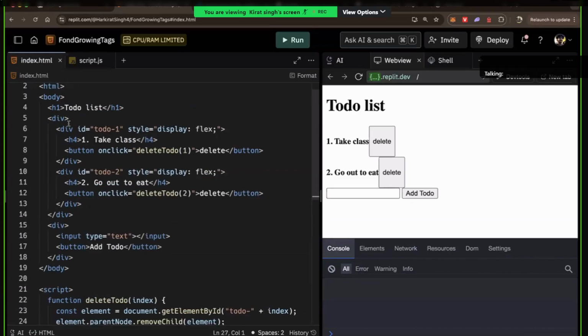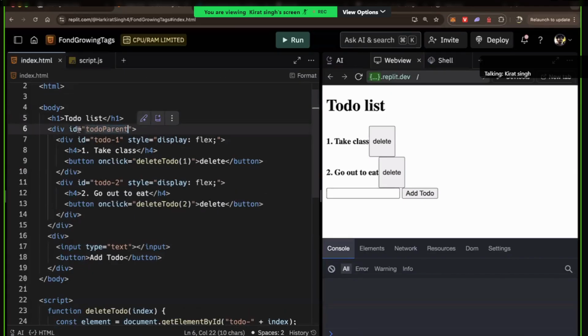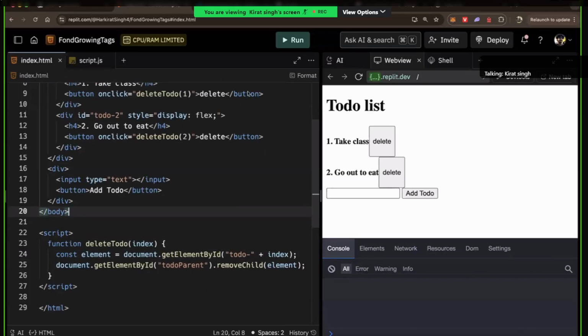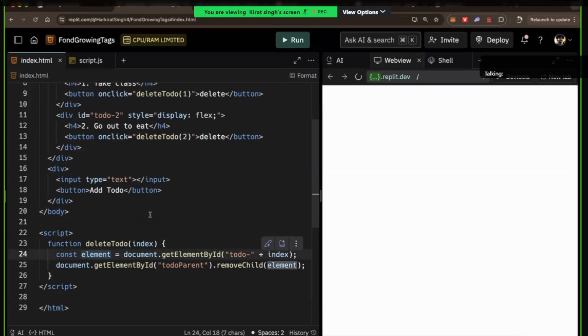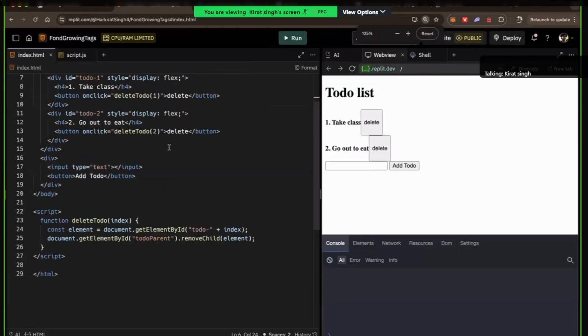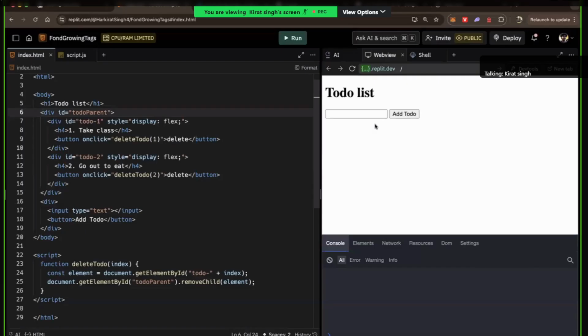You can also do this: div class or id equal to todo-parent. If I do this, div id equal to todo-parent, so here rather than doing element.parentNode, I can do document.getElementById todo-parent .removeChild, the first child or the second child. That will also do the same thing. Rather than calling element.parentNode, I'm just selecting the parent node like this. Look at the code, feel free to breathe it in, see it in action. It does work as expected.